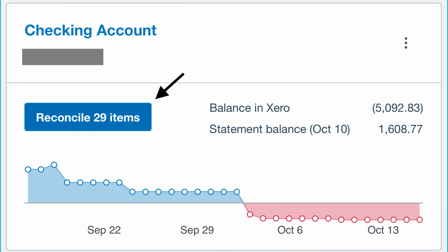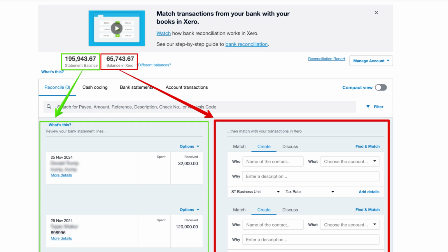Then, in Xero, click Reconcile beside each payment. You'll see a match suggestion from Xero. If it matches the GoCardless transaction, just click OK to reconcile.